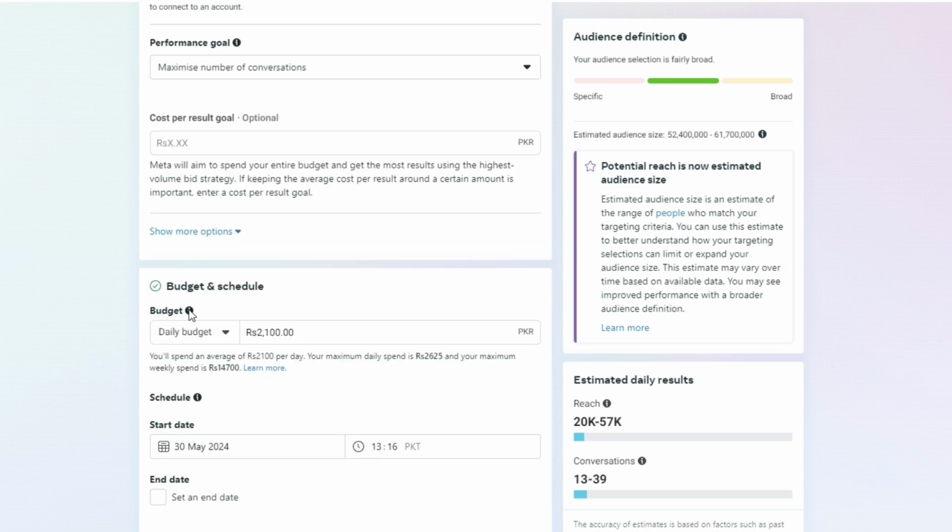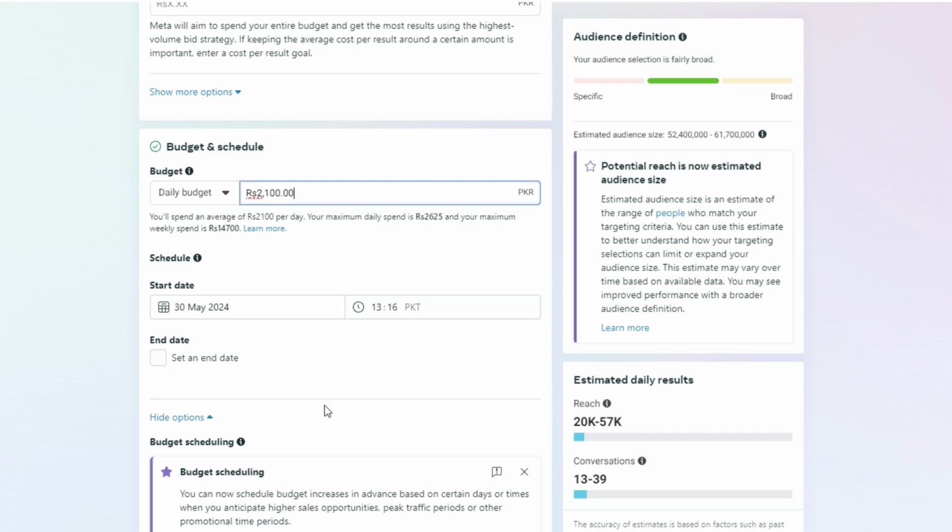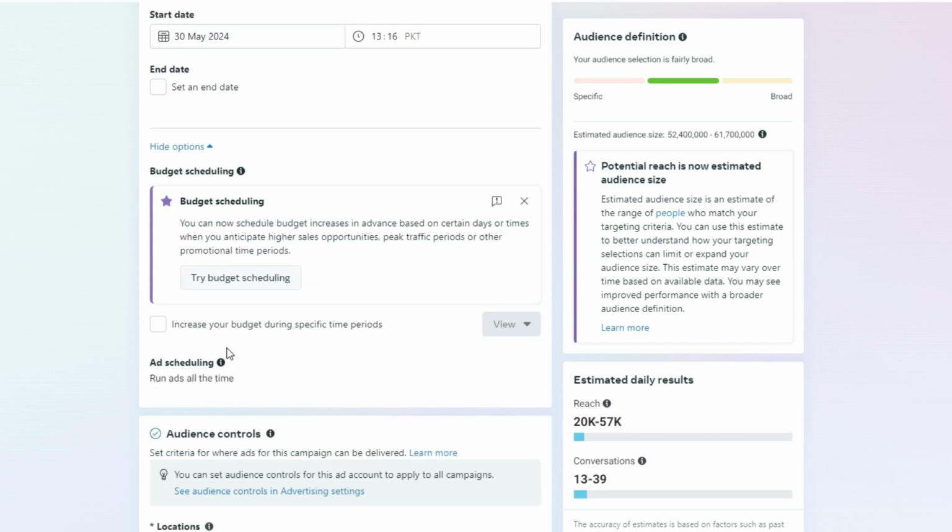Set the budget for the ad set. How much budget do you want to allocate daily? And schedule the start and end dates. Facebook has a great feature where you can increase your budget at specific times when your audience is most active.